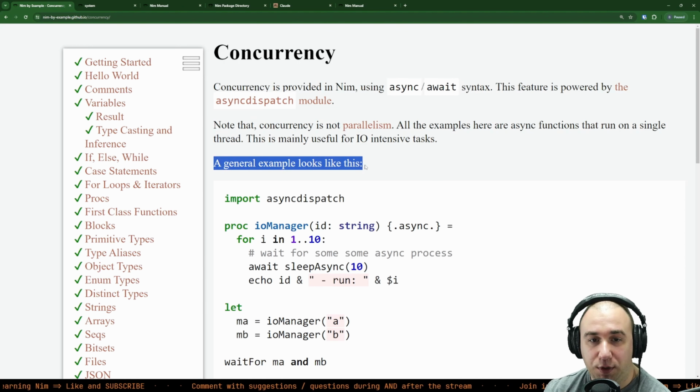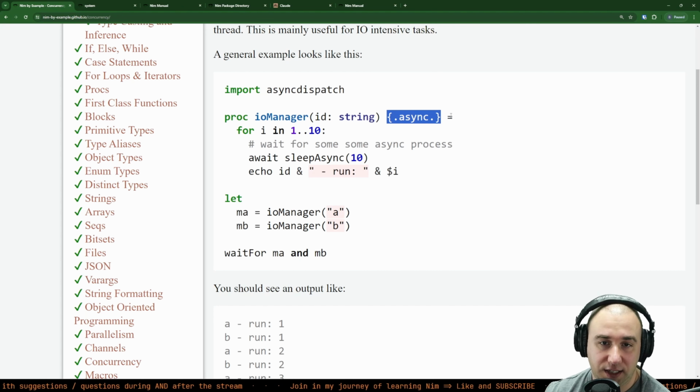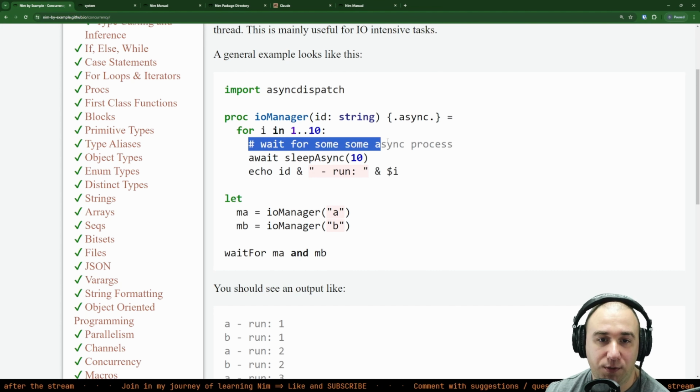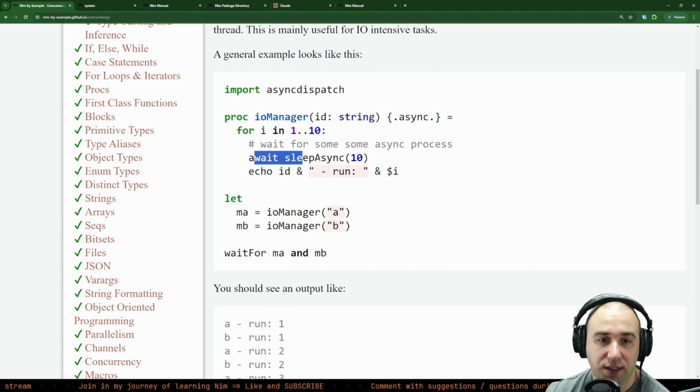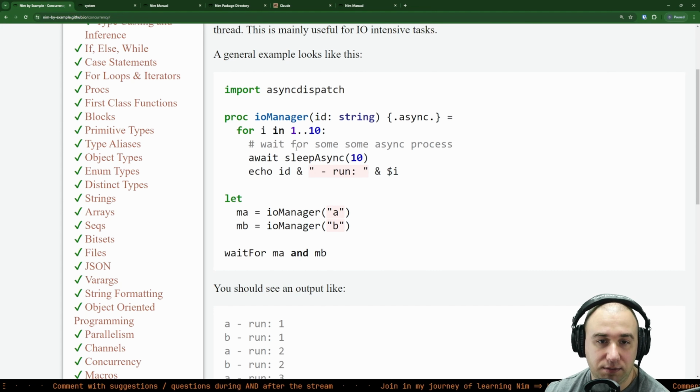So we import asyncdispatch and we create a procedure, ioManager. We give it some ID, which is a string, and we mark it as async. So that will probably mean that we can call await in it. For i in 1 to 10, we wait for some async process like await sleepAsync. So this will basically wait for it, code won't be executed forward. It will just wait for this whole thing to finish. And we do echo ID concatenated with run, and we get the number.